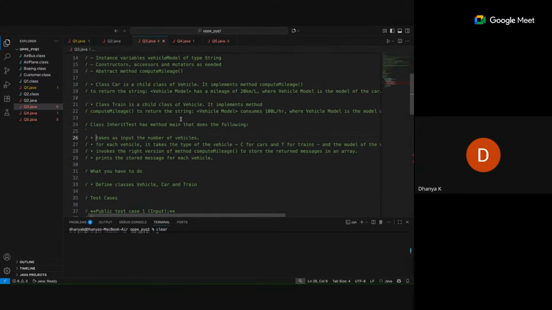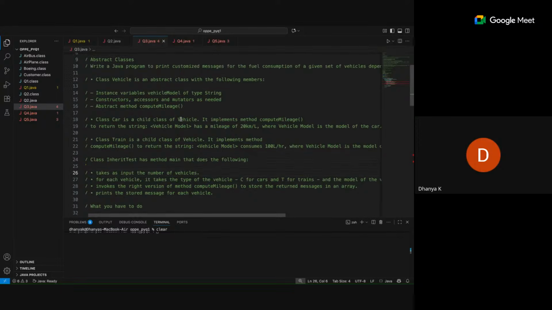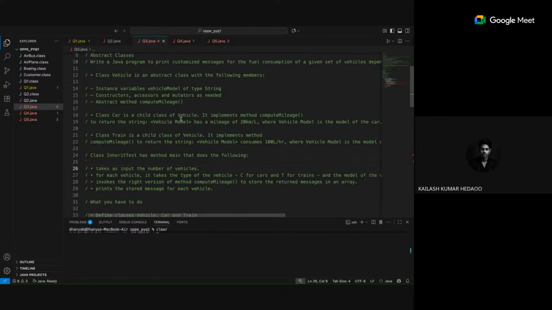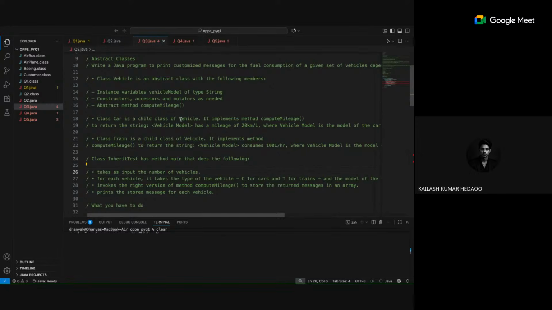Is it clear? How much have you understood? Ma'am, can we look at test cases? It is understood. Sorry, I couldn't hear. Yeah, can we look at test cases?